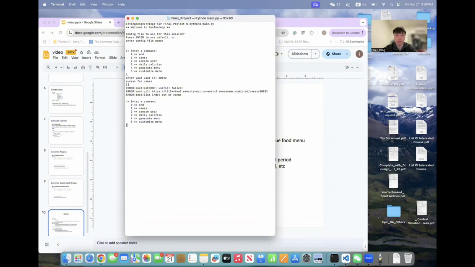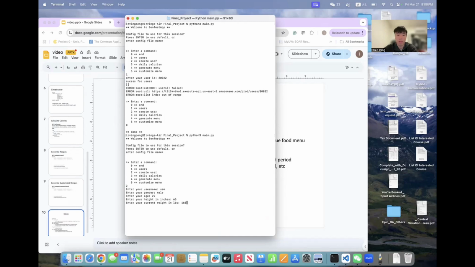First, let's run python3 main.py to go into our client app. Our first command is users, but we are not going to do that. Let's create a user first. Let's say the username is Sam. And we're just going to input other information for Sam. Let's say Sam wants to lose 10 pounds, with a regular diet, and a period of 90 days.